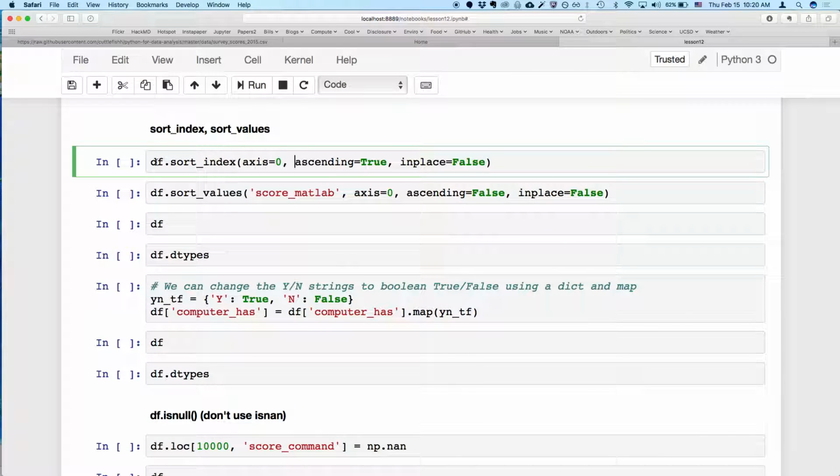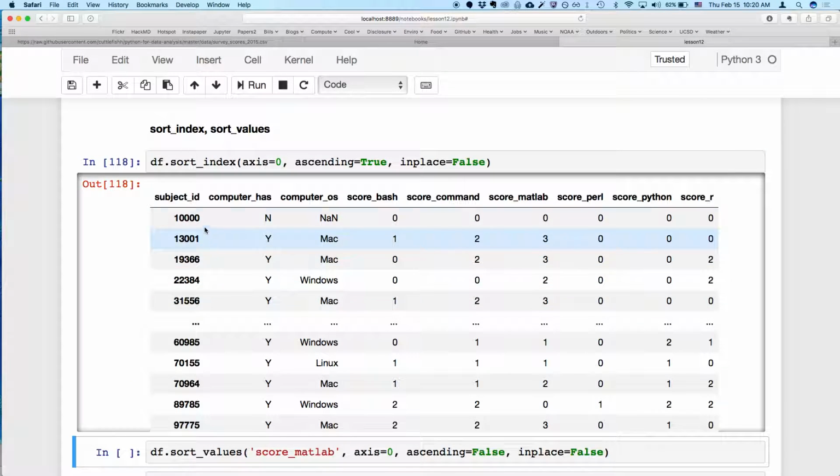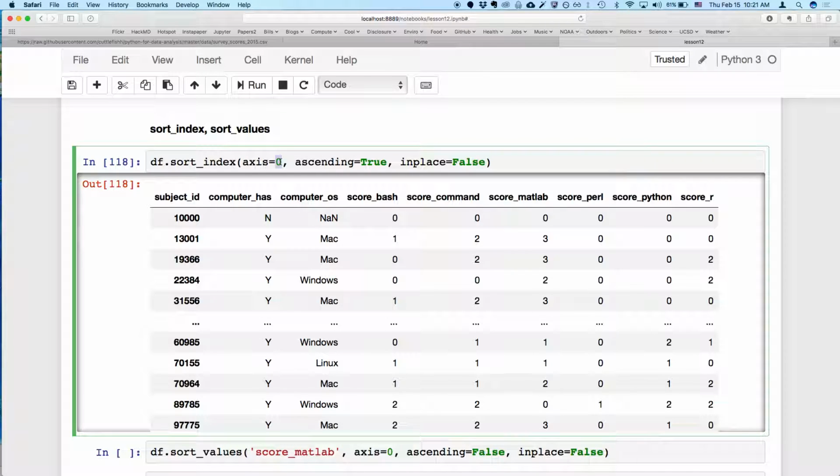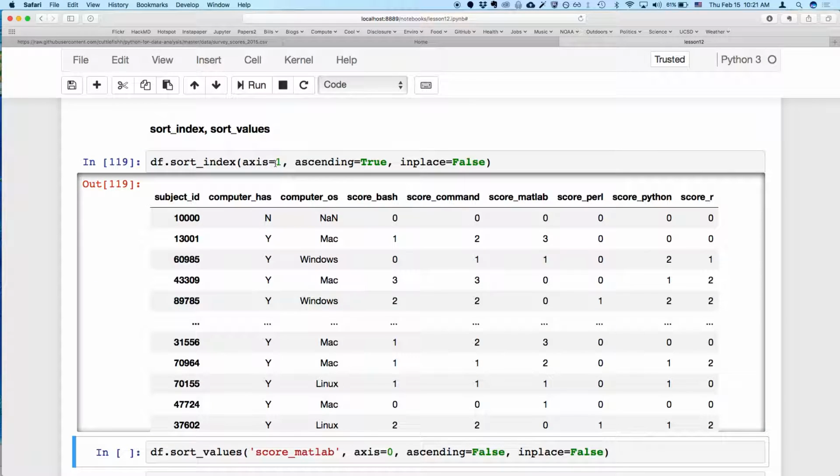Another thing we can do is sort a data frame by index. So here we're going to sort this data frame by index. We say df.sort_index, ascending equals true, inplace equals false, so this does not overwrite the existing data frame. Although it says index, if we say axis equals 1, I believe this should work, it will sort the columns by alphabet as well.